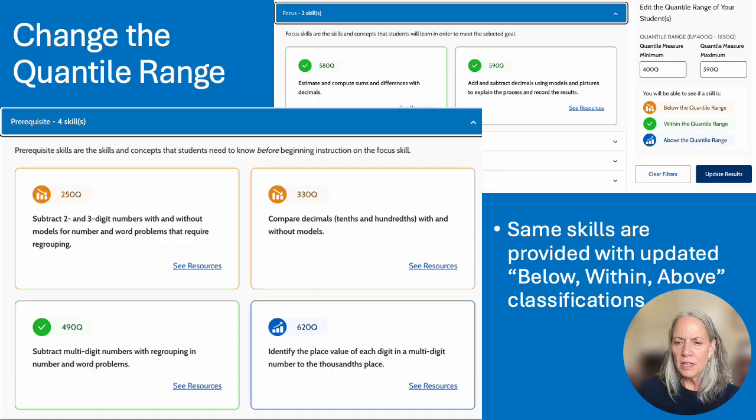So these are going to be closer to their wheelhouse or below their wheelhouse, what might be comfortable for them to do. And then the green one is at 490, and that's subtracting multi-digit numbers with regrouping in number and word problems, and then identifying the place value of each digit in multi-digit numbers to the thousandths place is actually above that quantile range. So that's something that the student may be struggling to access and do.